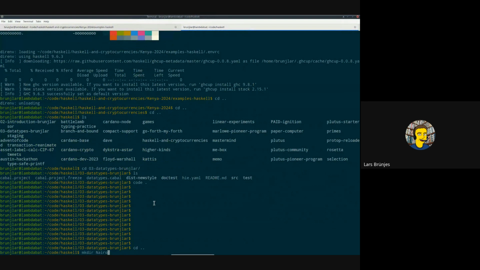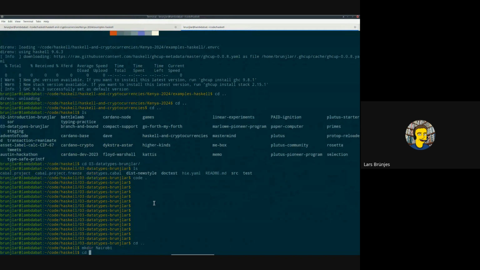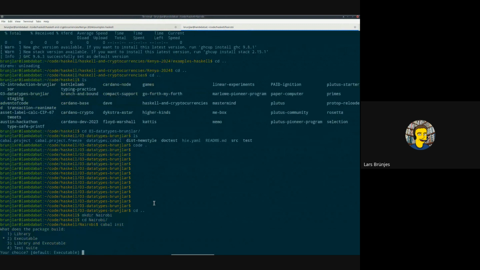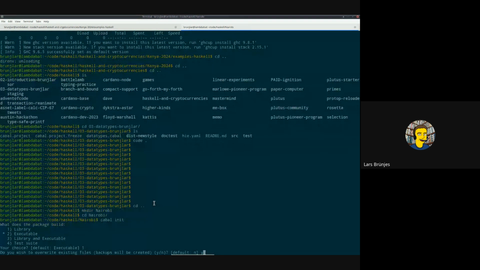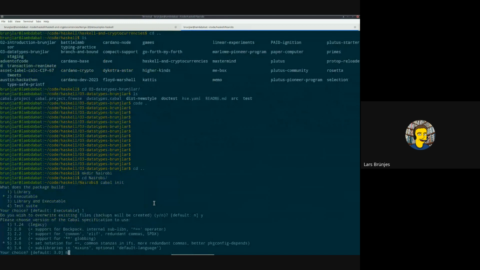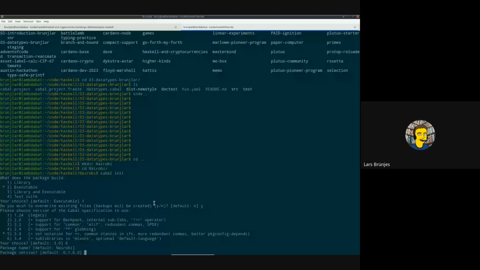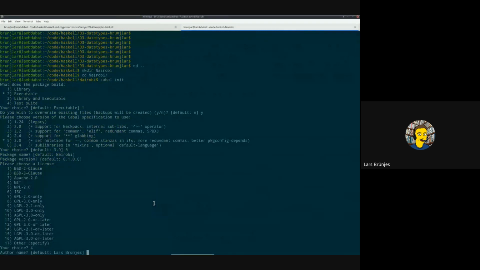Okay, let's do this again. I make a folder Nairobi, I cd into the folder, I do cabal init. Okay, 1 for library. Yes, override. Let's pick 3.4. Use the default. Pick the MIT license. Now I don't know why it didn't work earlier.